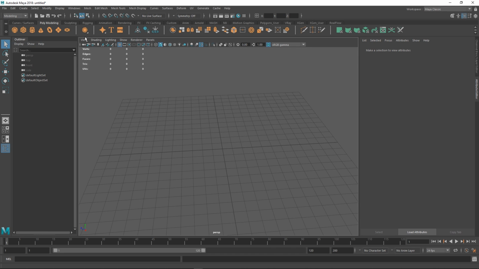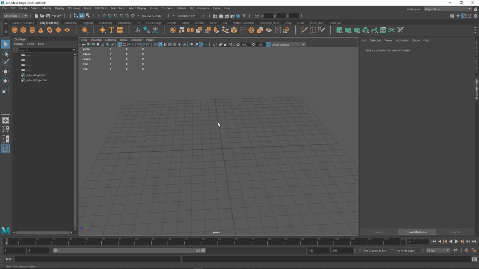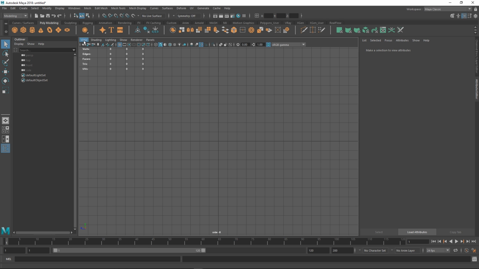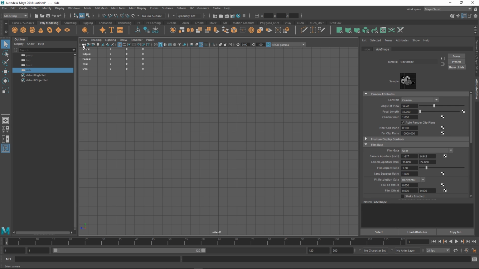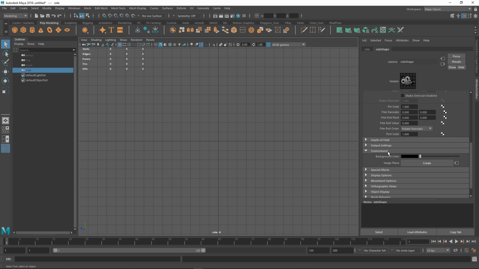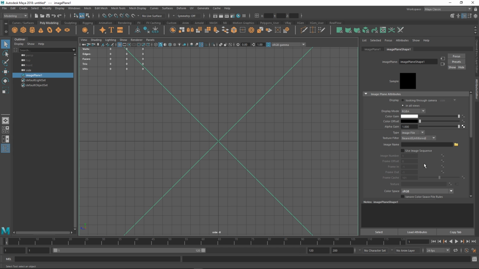And so the very first thing we're going to do now is set up an image plane. If you hit the space bar, click in the center and go to the right view of the hotbox. Now we can just go to right view and set up an image plane here. Let's select the camera, click this guy here, and then we go down to environment and image plane and hit create. Now we have an image plane for this view.